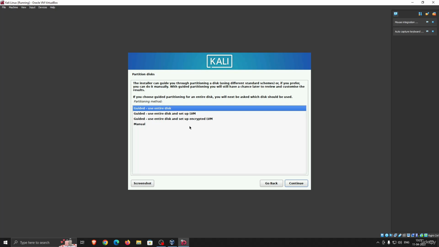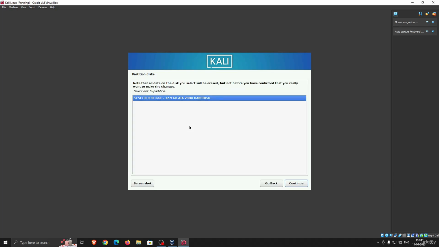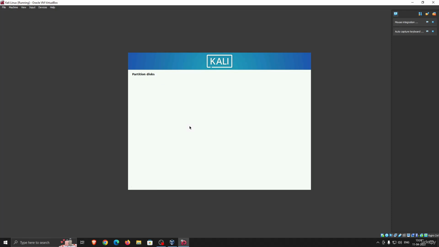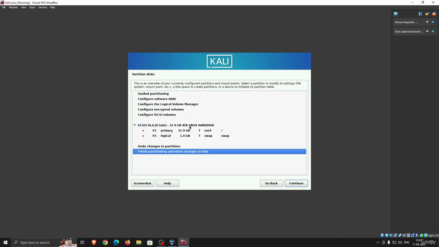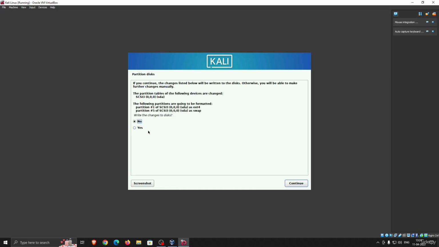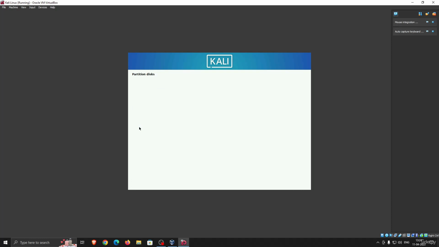And let's use the default option, use the entire disk. Click on continue. All files in one partition, yes, and good to go. Finish partition and write changes to the disk. Good to go. Click on yes, finish the partitioning of the disks, and it's doing it, installing the base system. I think this might take a while, so I'll just meet you after this is done.